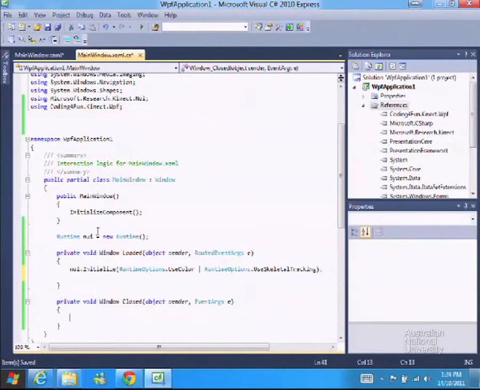Now that we've initialized it, we also want to uninitialize it, and this part's important because otherwise your Kinect's just always going to run. So you go new e dot uninitialize in the window closed.